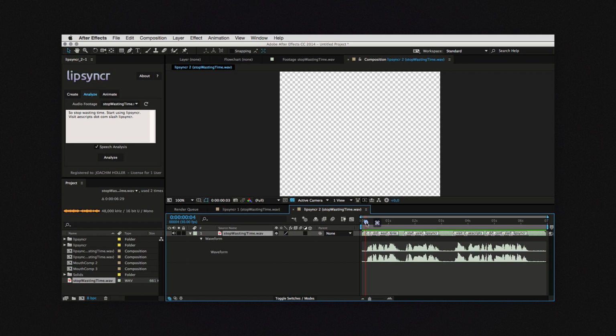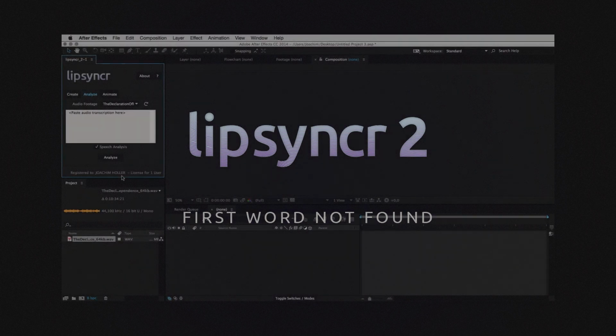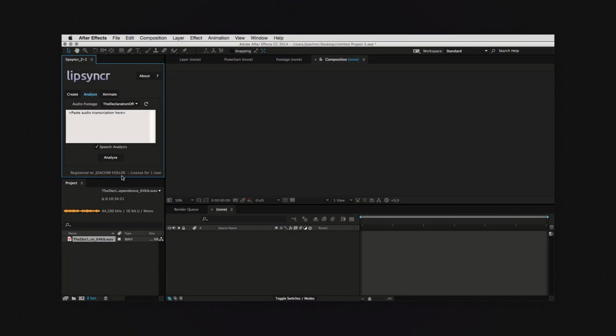As I said, you could now drag those markers around and change their duration. All your changes will affect the later animation. There's really not a lot of errors that can happen here, except one. This is when the first word is not found, because what will happen is that it will warp and shift the whole analysis. This is what I'd like to show you real quick.